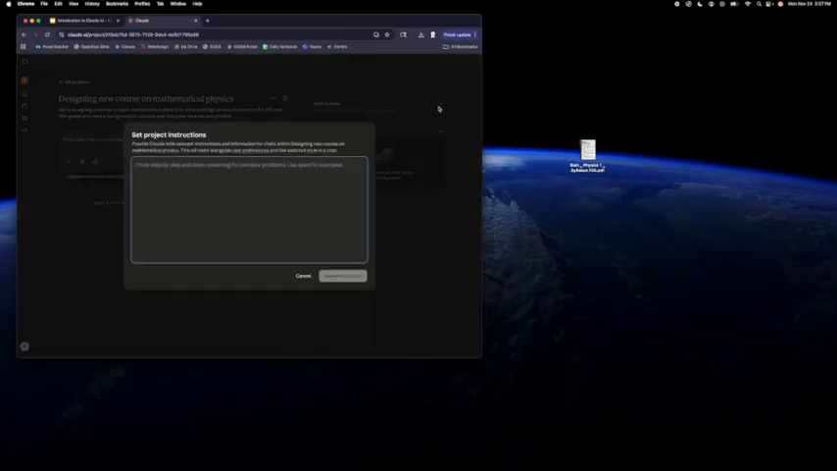Here, we are going to insert the instructions. What I'm going to say is, you are an educational consultant who provides a subject matter expert with feedback and iterative improvements to course resources. And we'll say that we are developing a new course for advanced high school students on mathematical physics. We'll also give them the background of each student.